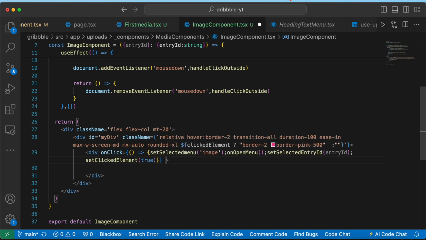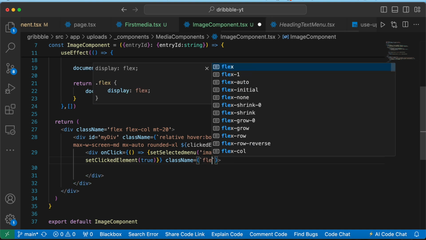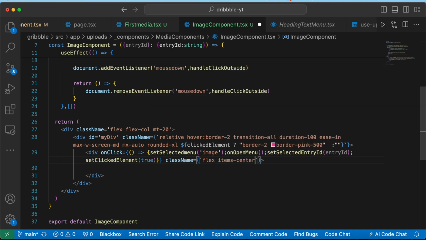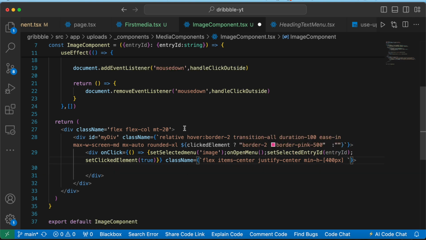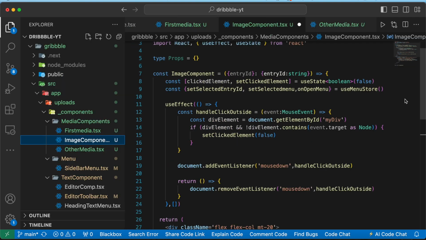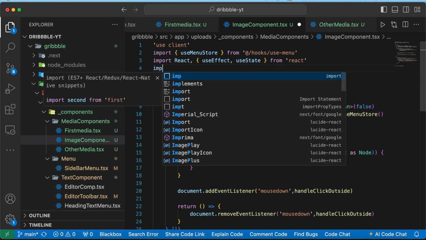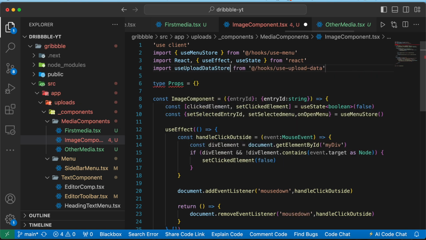Okay, so these are the 4 things that we are going to do. Now let's close this and add the class names here. So we can write it like this: flex items-center, justify-center, min height of 400 pixels. Then we are going to do something with the data. So actually let's get our data here. We can get the data using our upload data store, so we can import that here, import use upload data store.